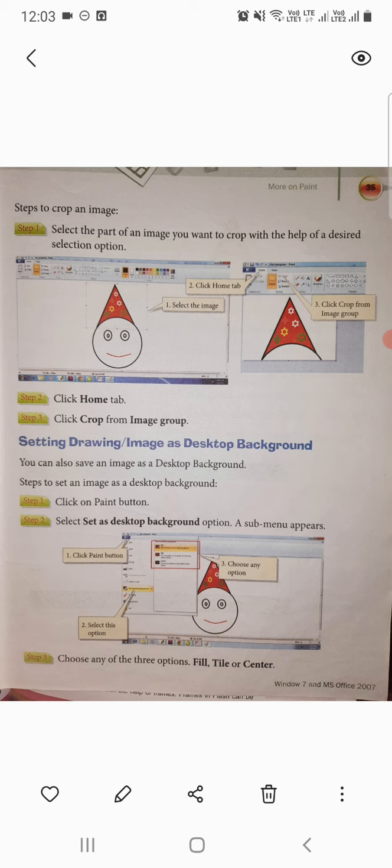Next we have drawing image in desktop background, setting drawing. Okay, that this image that you have drawn in your MS Paint, so that image you can also set as your desktop background. How can you set that? Click on paint button and select set as desktop background option.